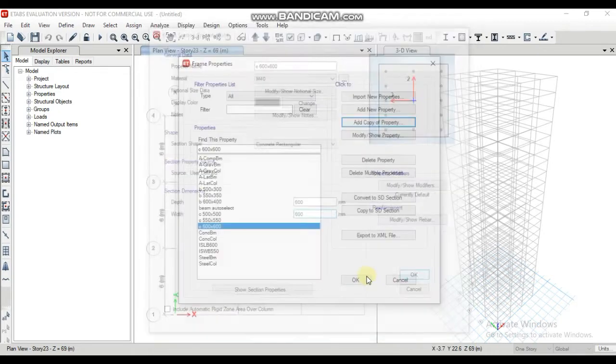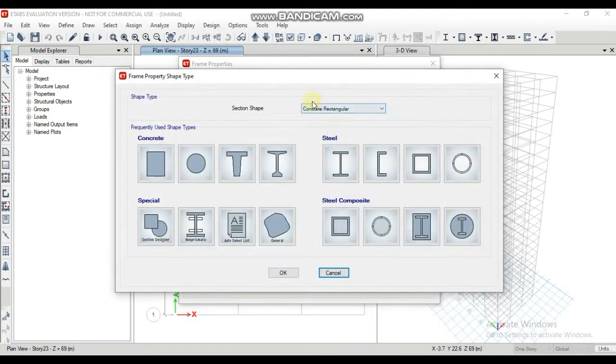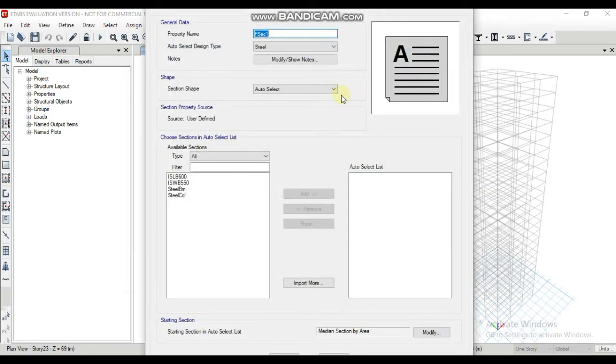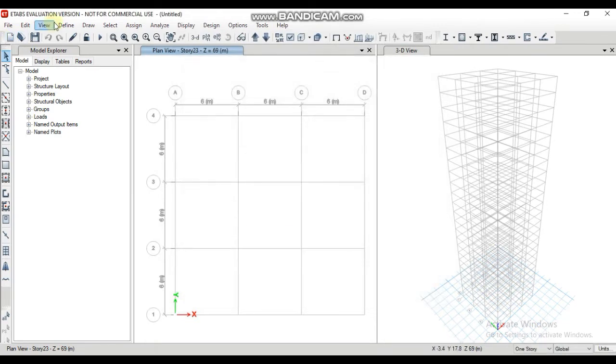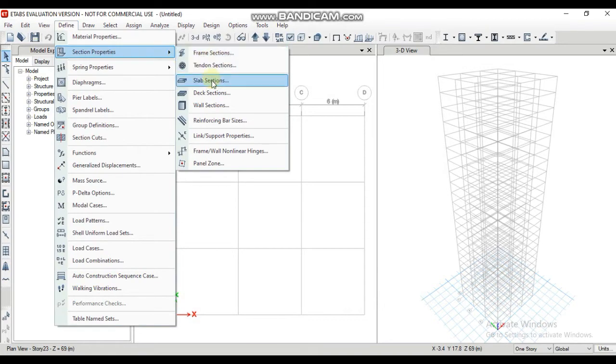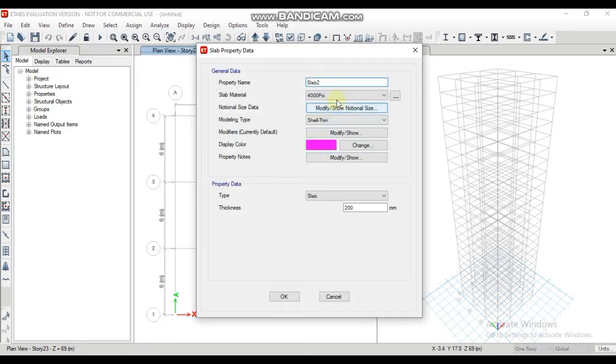Add new property and select auto select list. Name it as column auto select and select design type as concrete and select the materials we have to add to the auto select list and click on OK. Click on OK. Now we have to define slab properties. Add new property and name it as slab 150. Select the material as M40 grade and change the thickness to 150 mm. Click on OK.